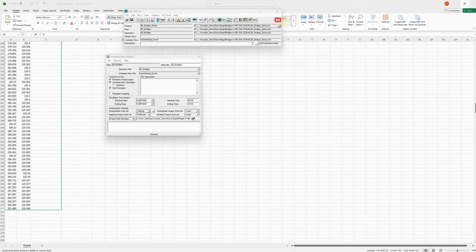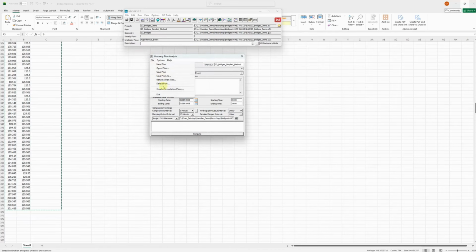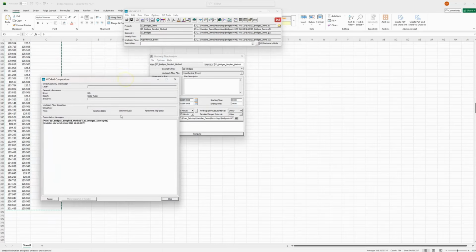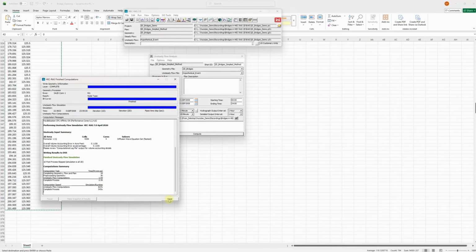We can use the existing plan from earlier, but let's rename it to Simplified Method so we can compare it with the detailed method later on. Let's see if it runs. All right, the plan ran without any model issues.